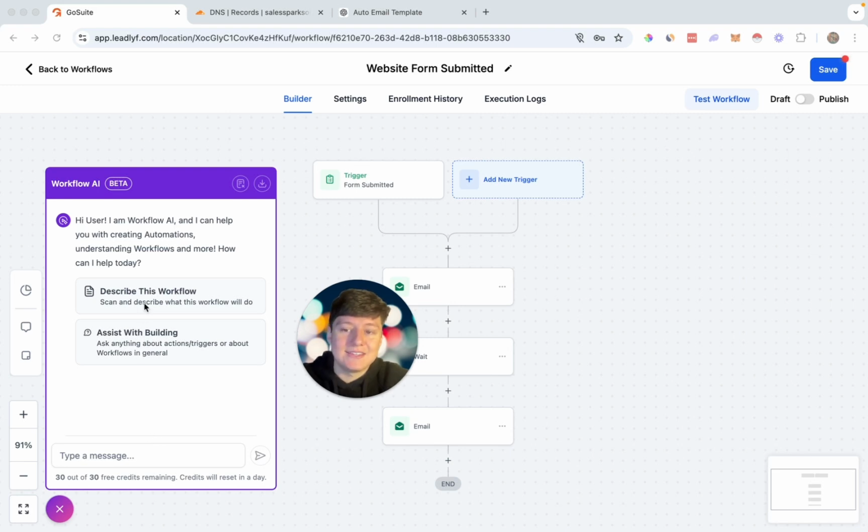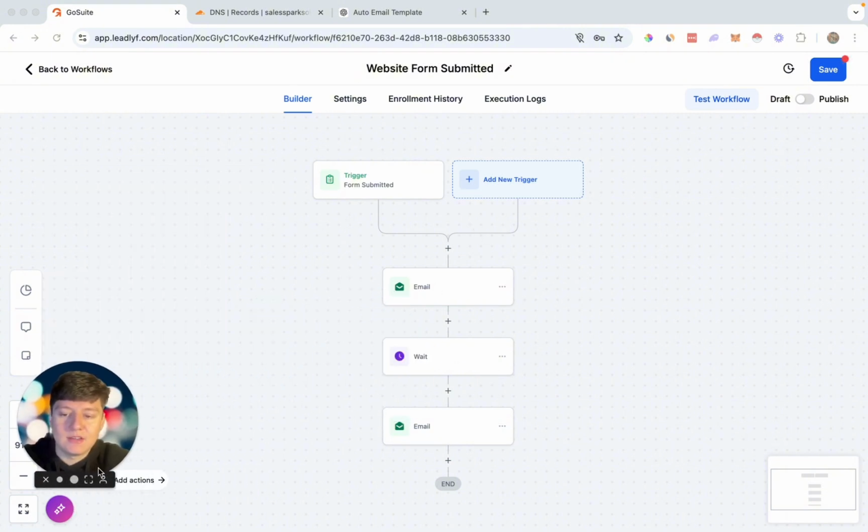And just like that, this AI is going to show you how to build that. It's going to give you some suggestions. It'll let you know what type of triggers to use, what type of actions to use, and so on and so forth. Now, another way that we can send auto emails through GoHighLevel is by coming over here.